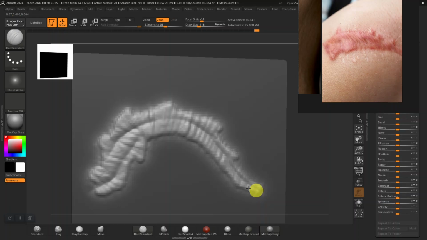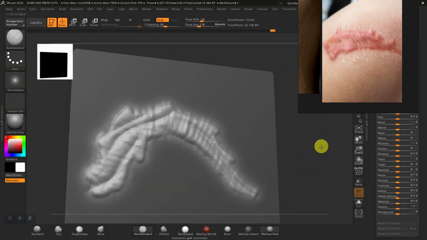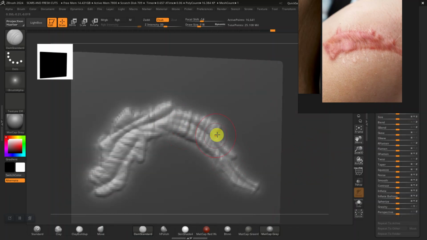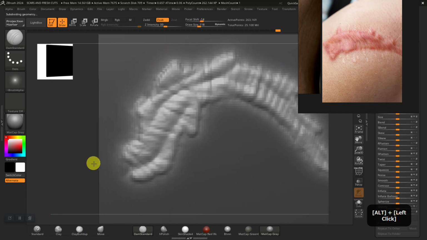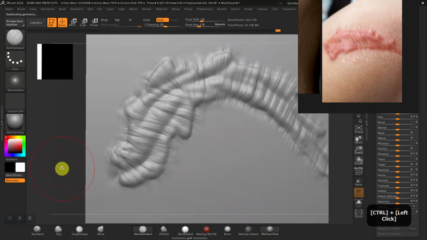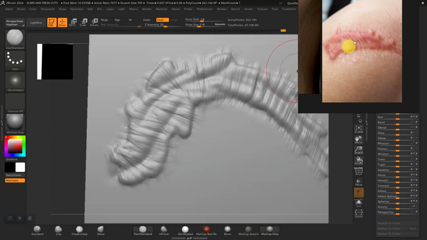Okay. No, that doesn't look unique. Yeah, something like this should work. Something like this should work. So let's increase the subdivision level. Yeah, I think we can work with this. So let's remove the marks now. Let's start adding some of this break up around this.